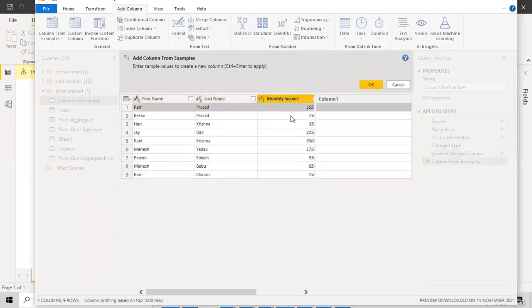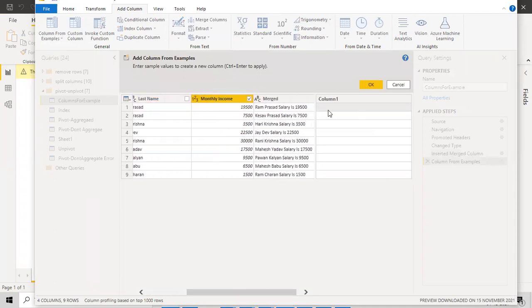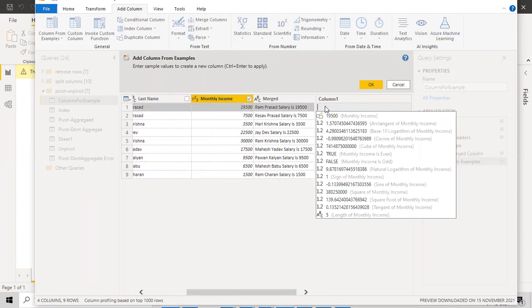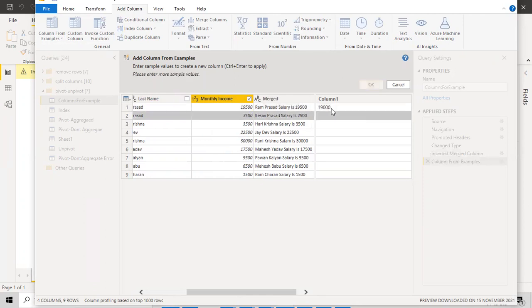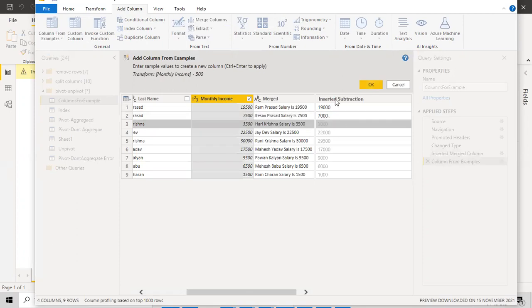Selections. Right now I have this column, and based upon that I want to increase the salary by 500 for everyone. That is my salary. So I want to reduce 500 from everyone's salary. It is unable to understand. So 7,000. Yeah, 7,000. Yes, 5,000 reduced for everything. So this is how you can do that.